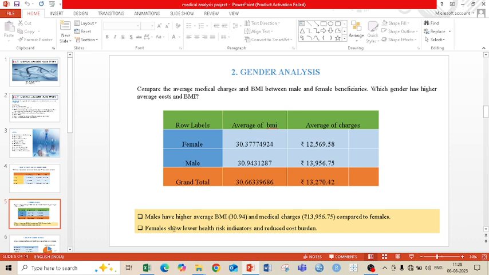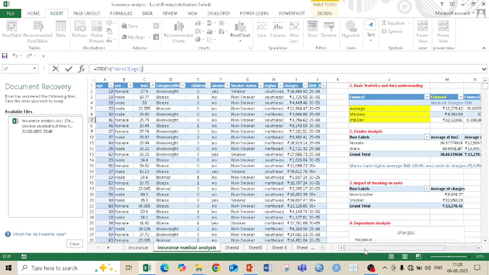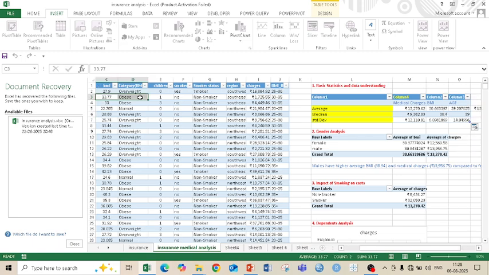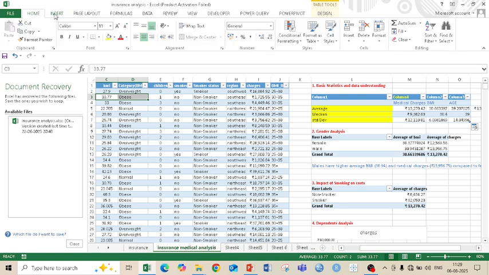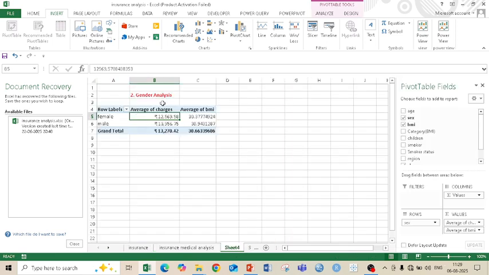We get these insights from the pivot table. I created a pivot table for the gender analysis. For creating a pivot table, click on the dataset, go from the Home tab to Insert, then select Pivot Table, then create the pivot table for the gender analysis.